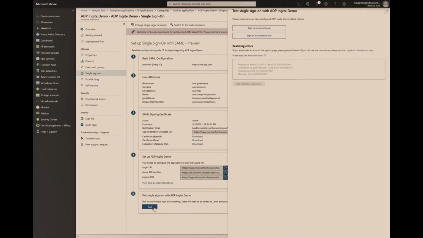And then we can test the application. So what we expect is, because everything is configured on Azure AD, we will be able to send a token to the application, right? Let's see what happens. So we're signing in with the current user.